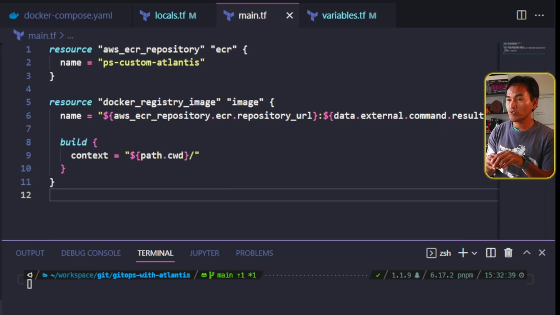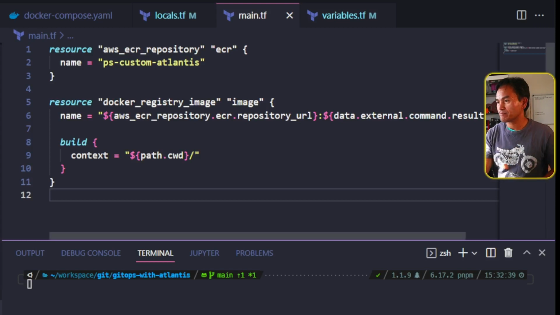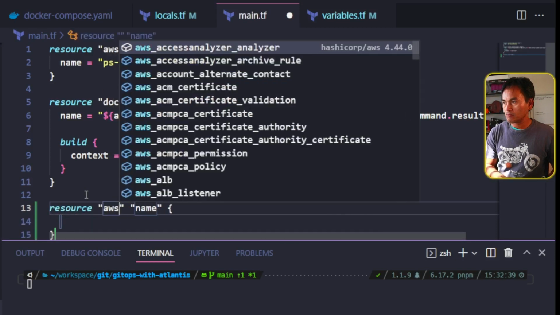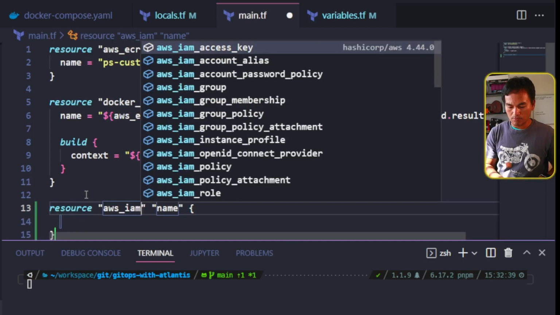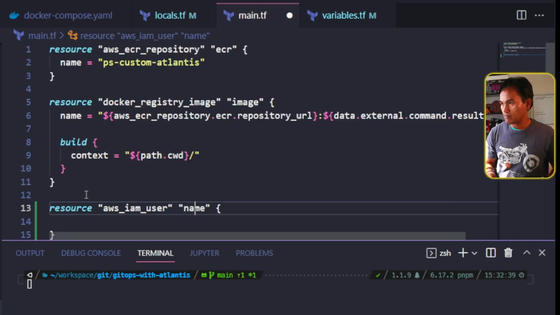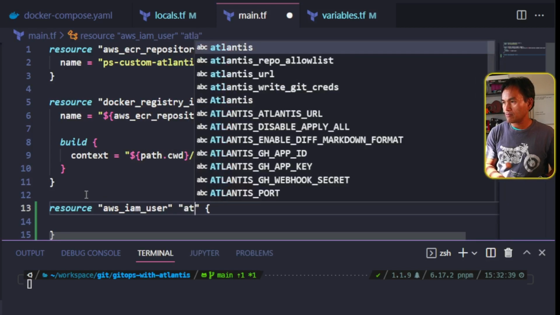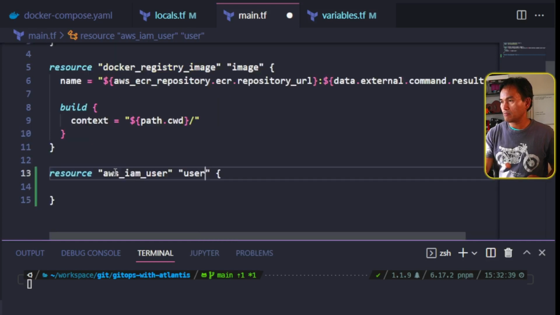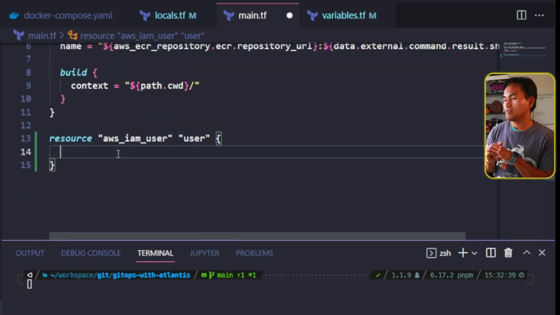And what I will do first is start looking at setting up my AWS access key and AWS secret access key. I want to use a separate AWS IAM user for my Atlantis service. So what I will do is create an AWS IAM resource. This resource needs a name property, which I am going to set to PS Atlantis user.